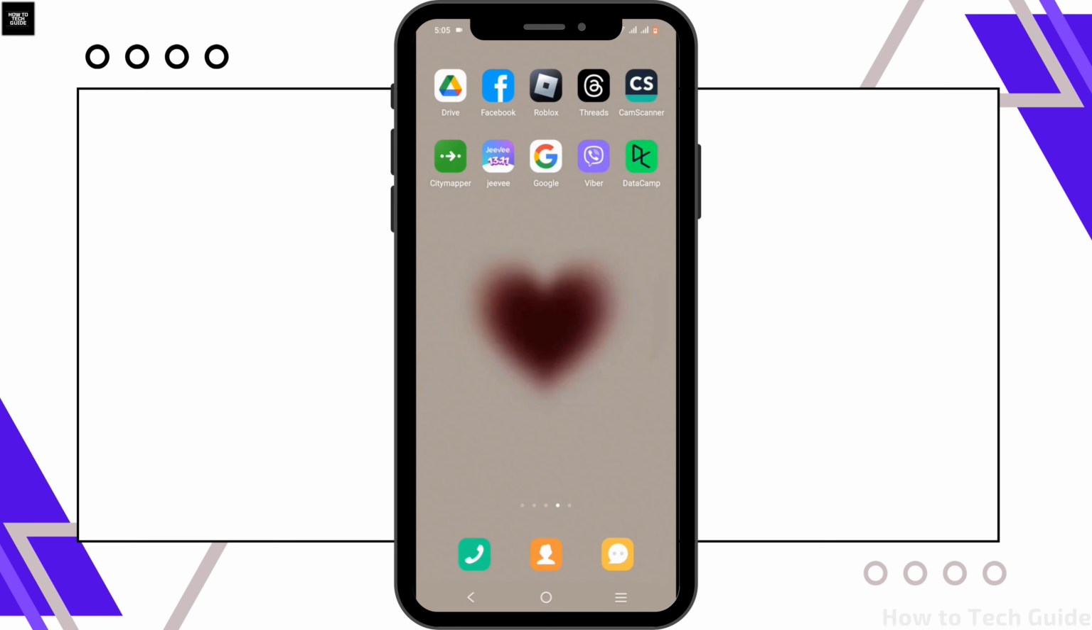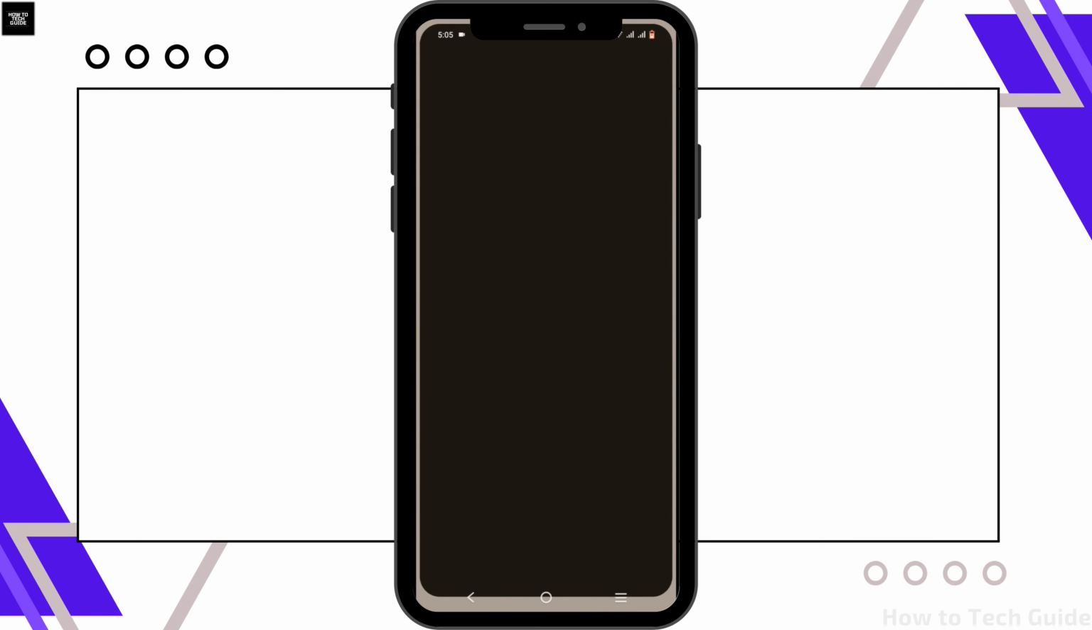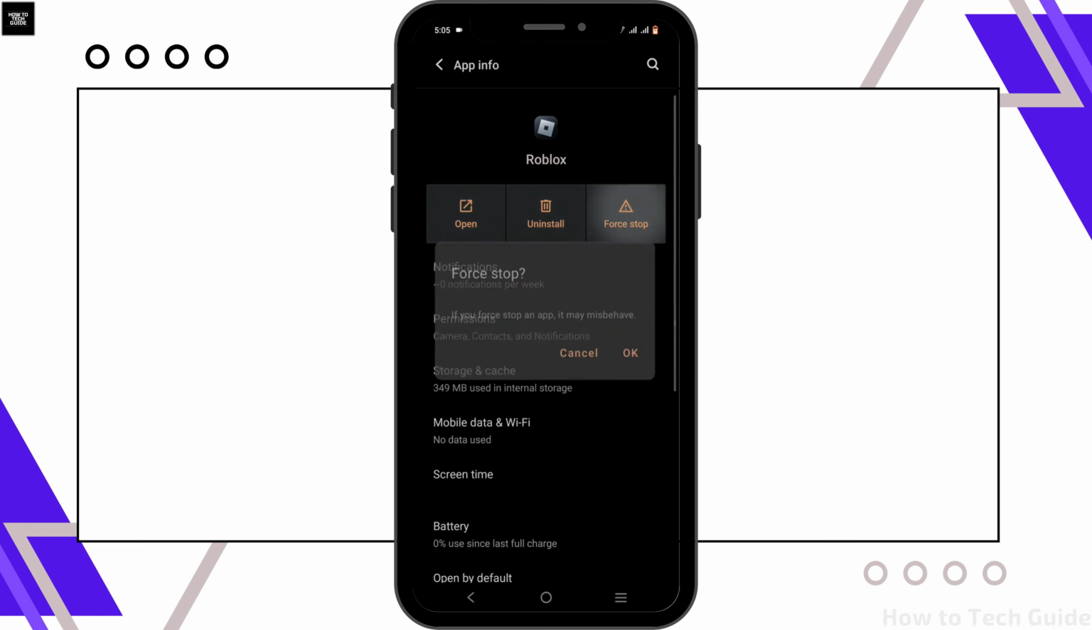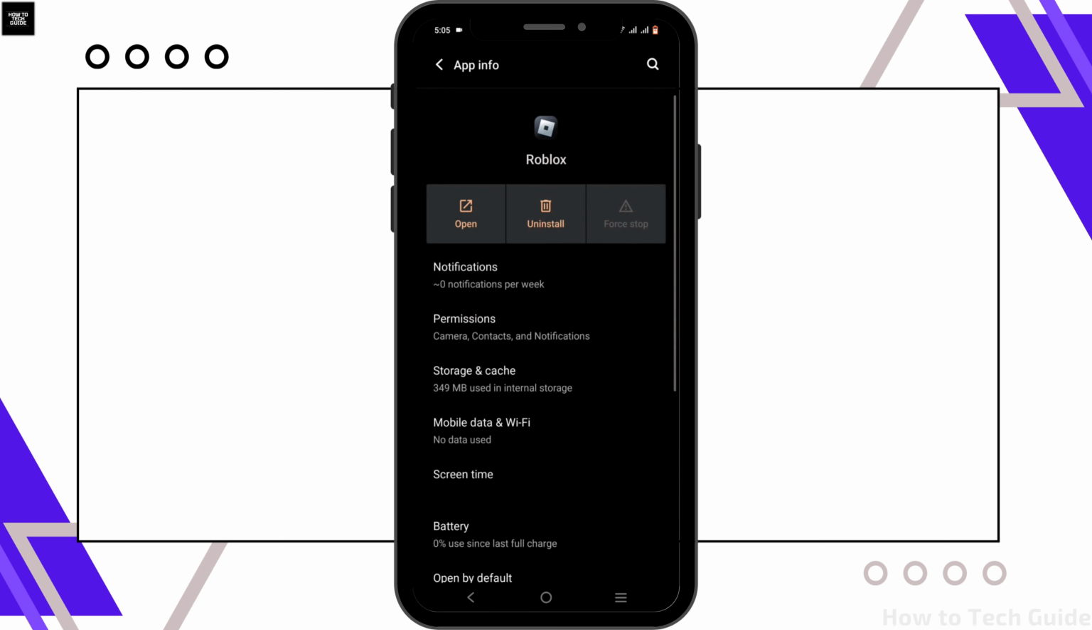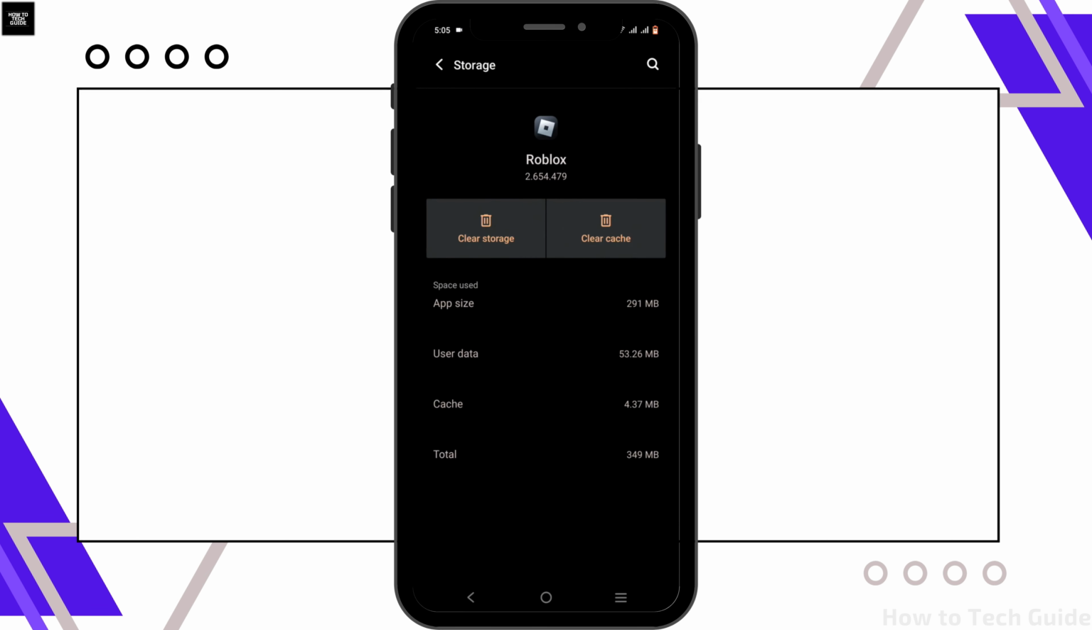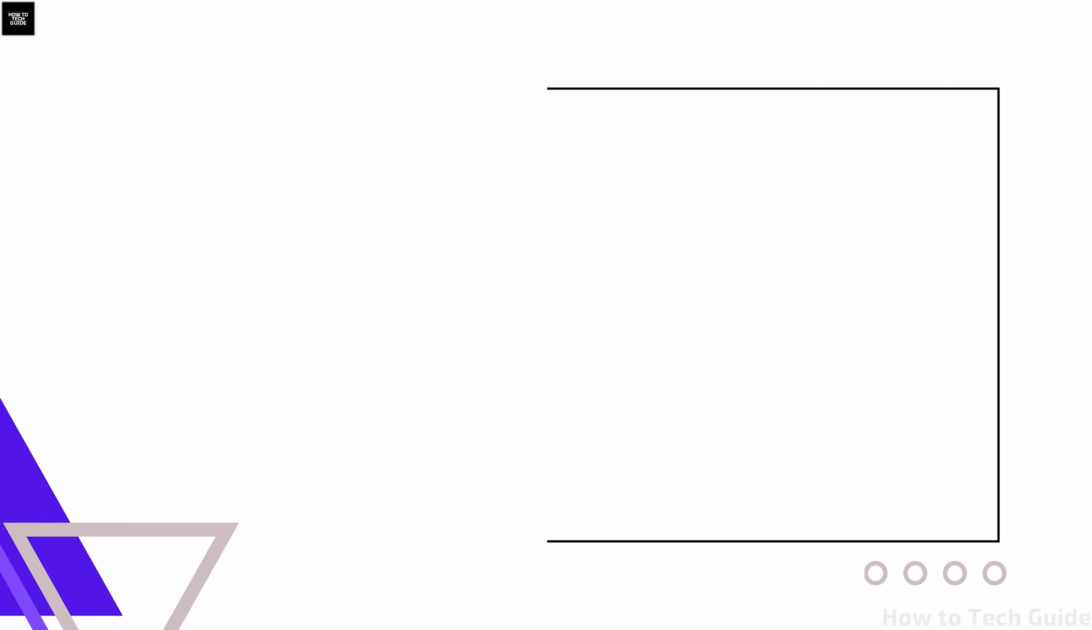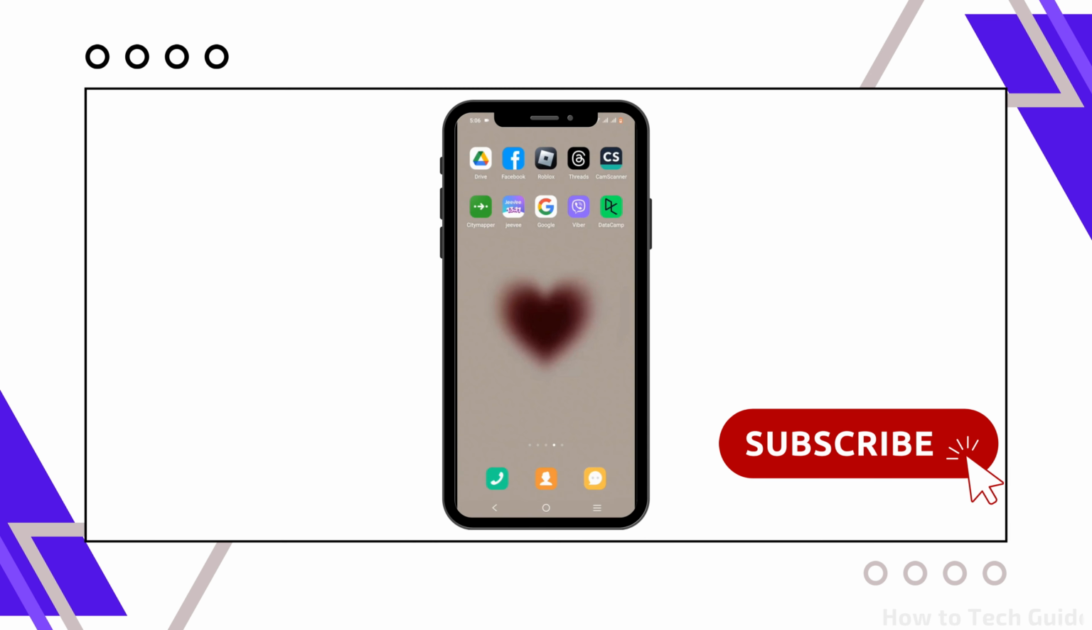Now, if you cannot do so, there might be a bug or a glitch issue. To fix it, press and hold onto the application, head to App Info. Now over here, tap on Force Stop, then OK. Then head to Storage and Cache and tap on the Clear Cache button. This will help you to resolve your issue.